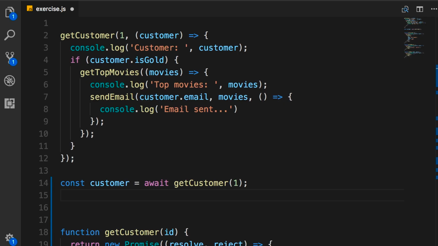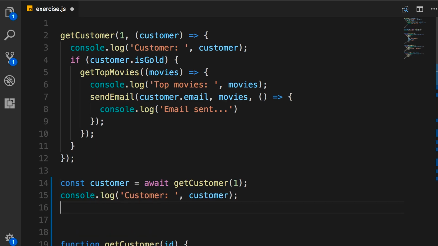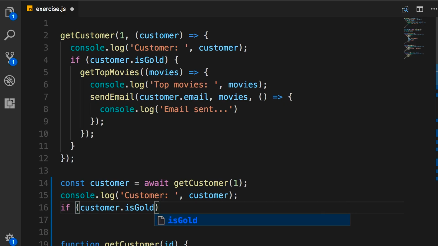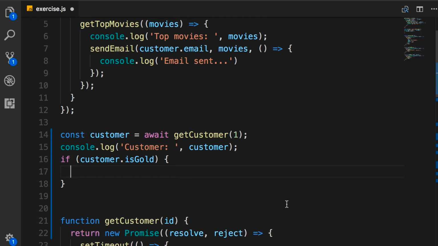Next, we need to do a console.log. So I'm just going to copy this code from here, paste it here. Then we're going to check if customer is gold. If that's the case, we need to call getTopMovies. So let me scroll down. getTopMovies. Again, this returns a promise, so we can await it and then get the result and store it in this constant. After that, we're going to do another console.log.